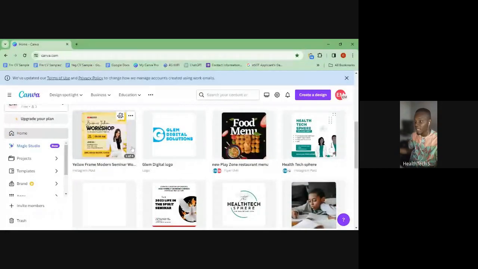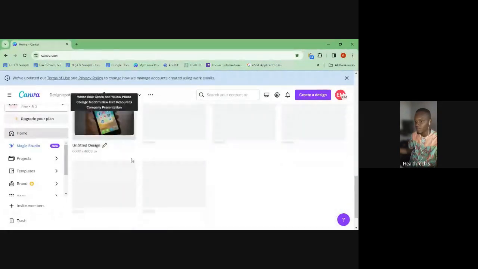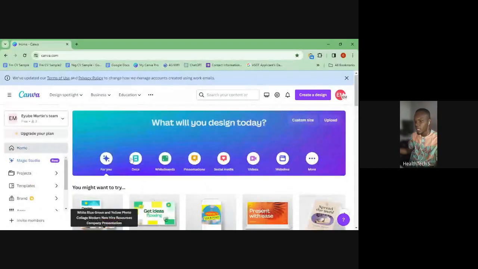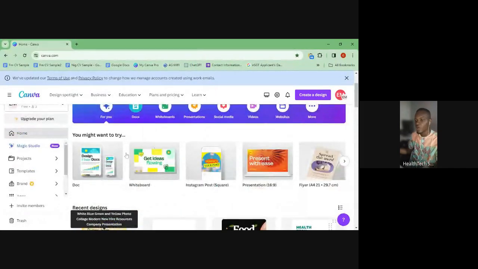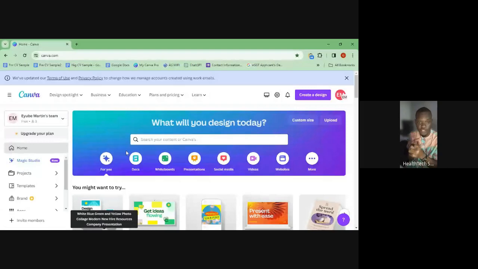Now, officially or unofficially, I'd like to welcome you to your Canva account. These are all designs that I have done using Canva, the designs with this account. Officially, I welcome each and every one of you, especially the new Canva users, to Canva. You're welcome. We hope that you enjoy your design experience. Okay, so this is the Canva interface, the home page.